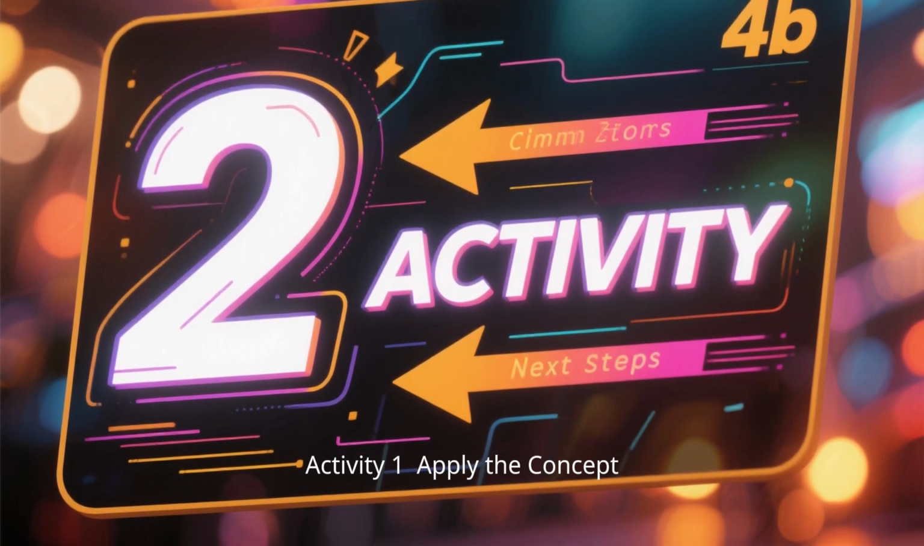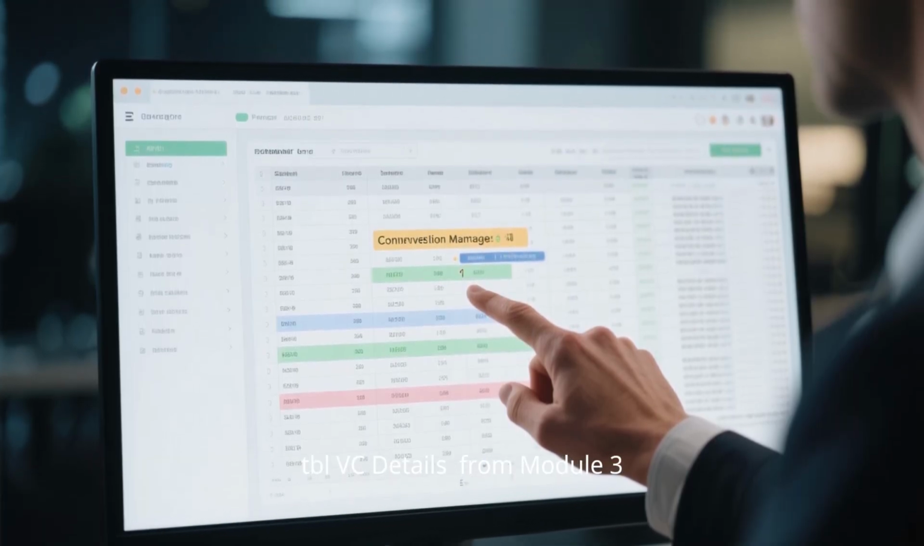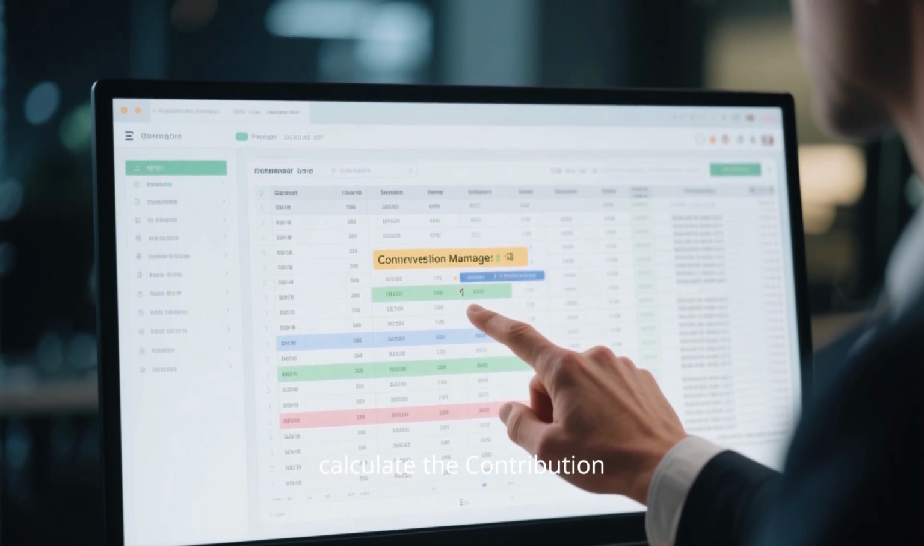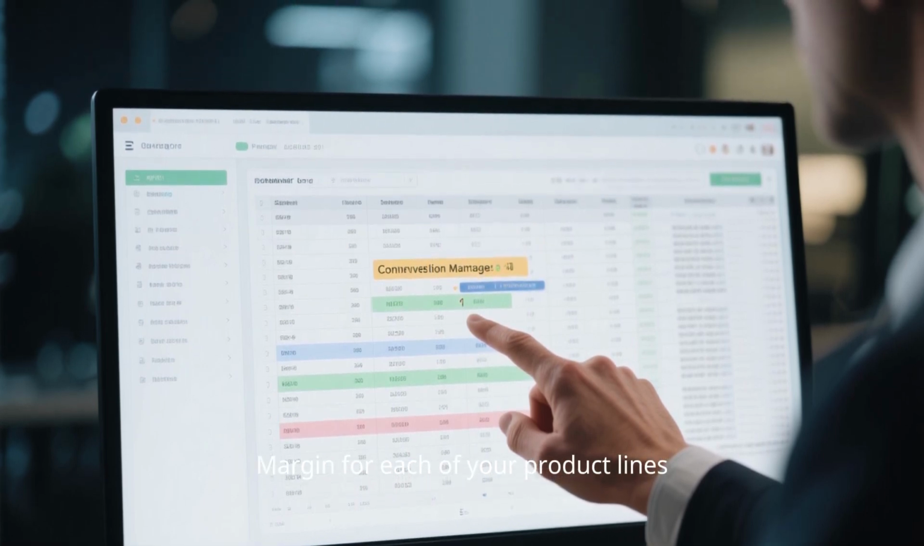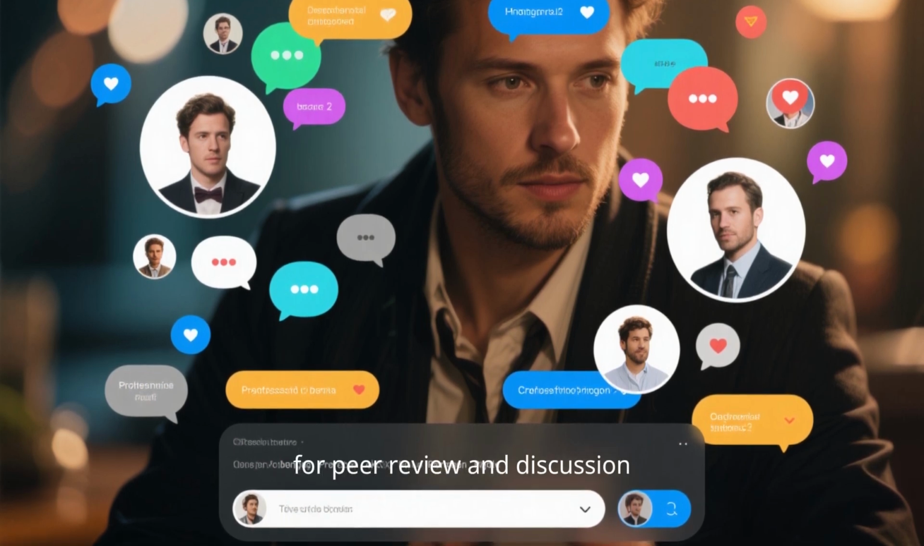Activity 1. Apply the concept. Using your inputs sheet, TBL_vis_details from Module 3, calculate the contribution margin for each of your product lines. Post your results in the comments section for peer review and discussion.